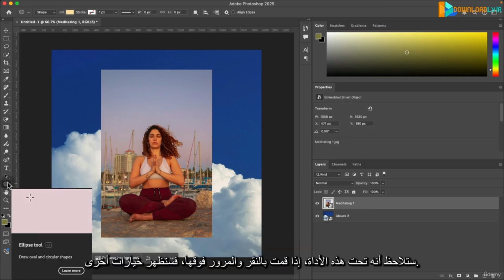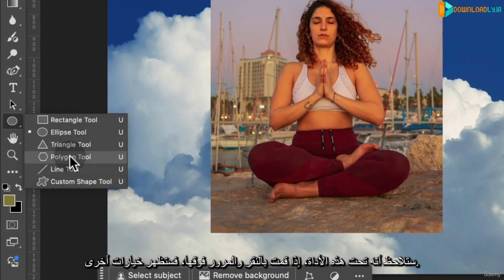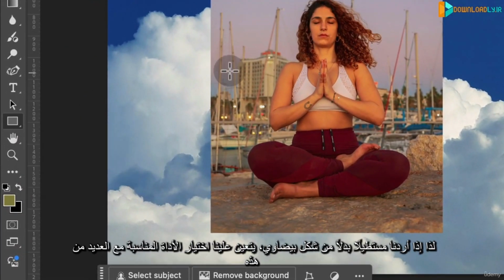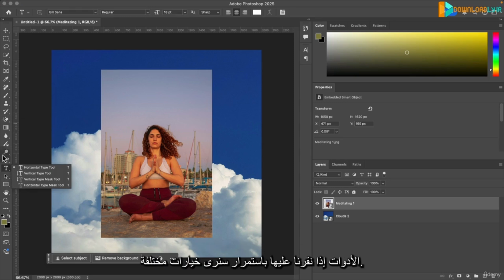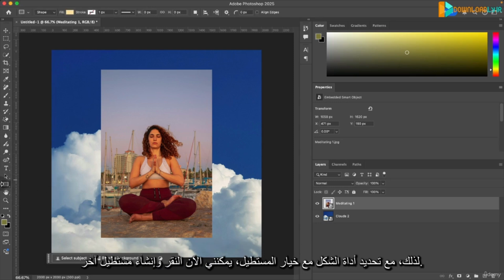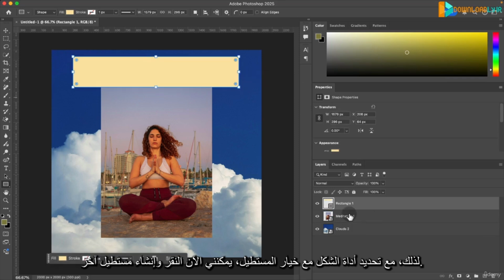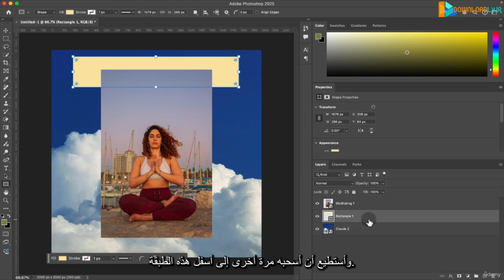You'll notice that under this tool, if I click and hover over it, there are other options. Under shape, we have rectangle. So if we wanted a rectangle instead of an ellipse, we have to choose the right tool. With many of these tools, if we click and hold, we'll see different options. So with the shape tool selected with the rectangle option, now I can click and create another rectangle, and it appears here as a new shape, and I can again drag it down underneath this layer.